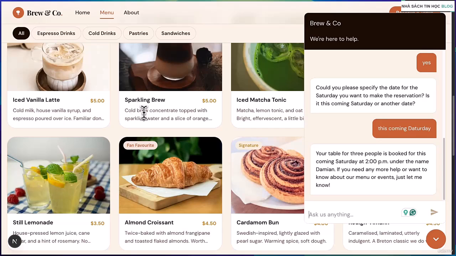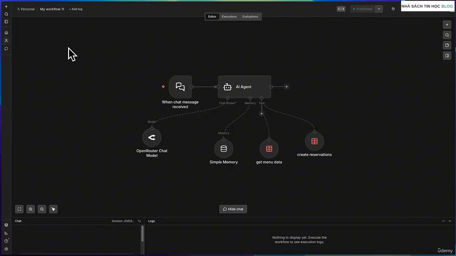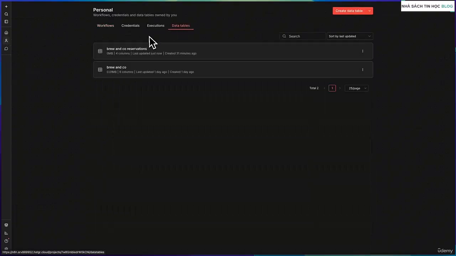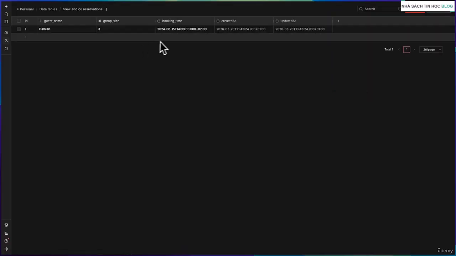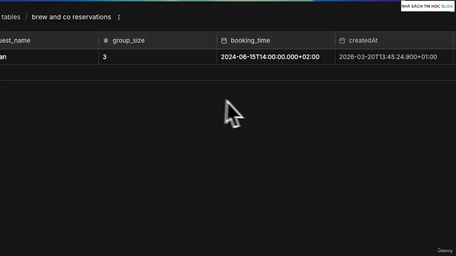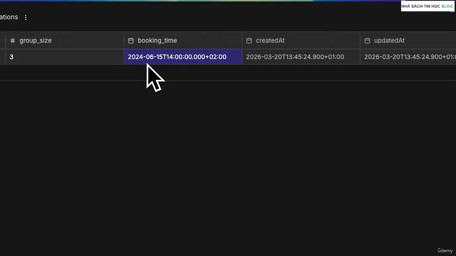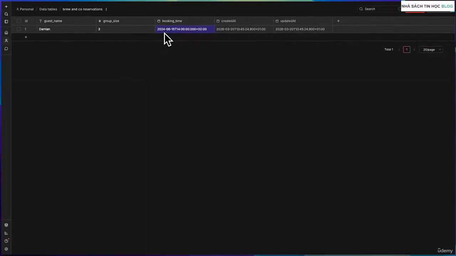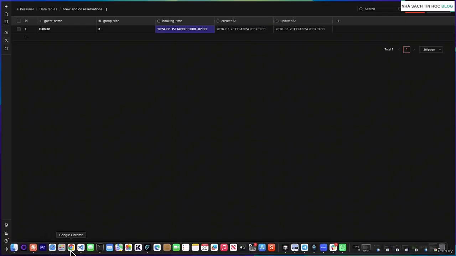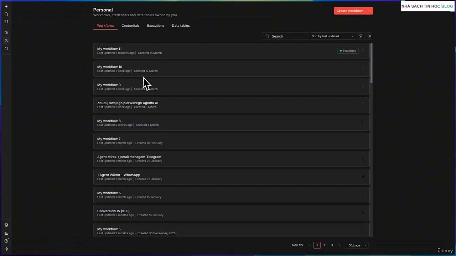As you can see, the agent confirms the reservation has been made. Now, if we go back to N8N and check our reservations data table, we should see the entry right there. So Damien, 3 people, Saturday at 2 p.m. But as you can see, booking time is incorrect. It's 2024. That's why we need to pass the actual date and time, the current date and time, to our agent. So let's fix it.